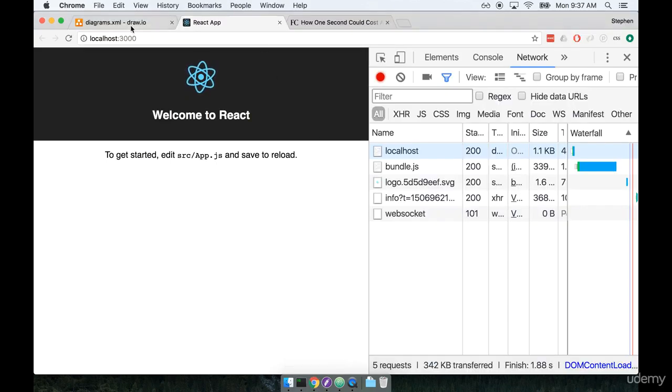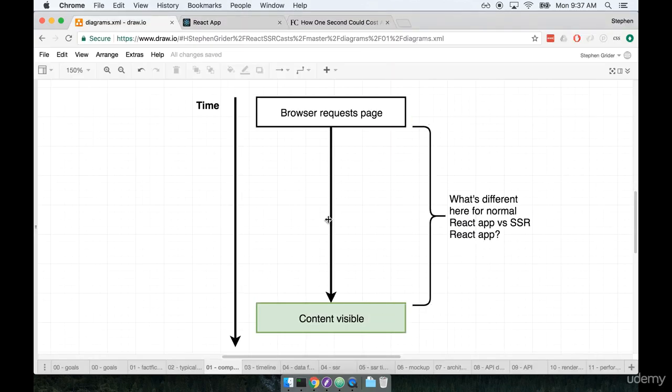Now in this review, I want to focus on a very specific period of time, a very specific part of the life cycle of a traditional React app. I want to review how React works in the time between a user entering some URL into the address bar of their browser and then the user actually seeing some content appear on their screen.